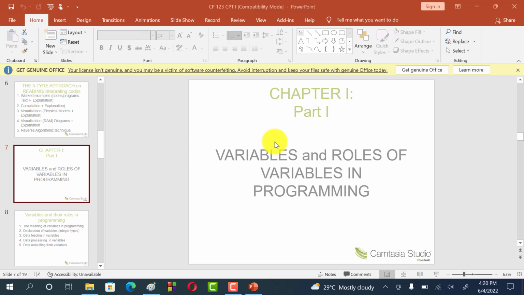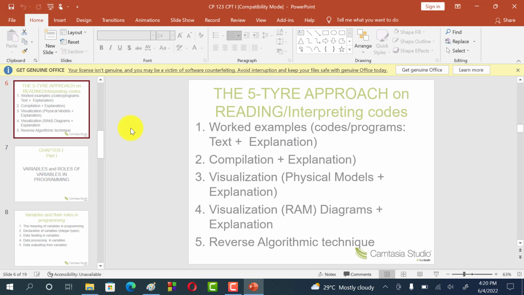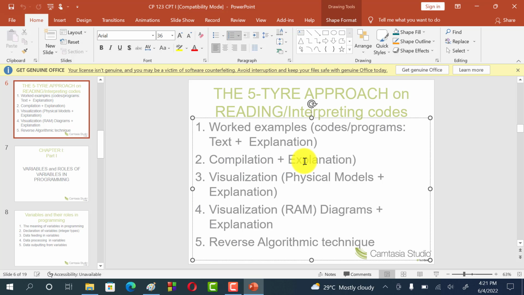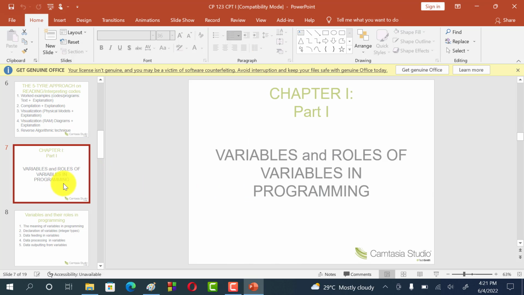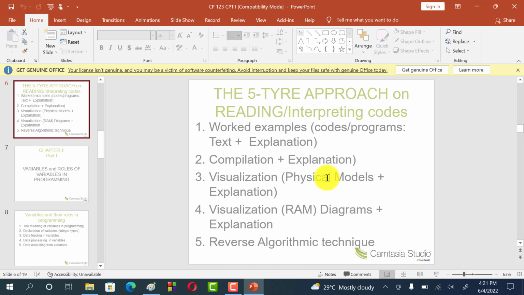Hello again. We are still in chapter 1, part 1, trying to understand the concept of variables and the roles of variables in programming. As agreed, our modus operandi will be first to look at worked examples where we shall analyze codes, then compile such programs on the computer and see how the computer reacts, and then visualize these particular worked examples using physical models.